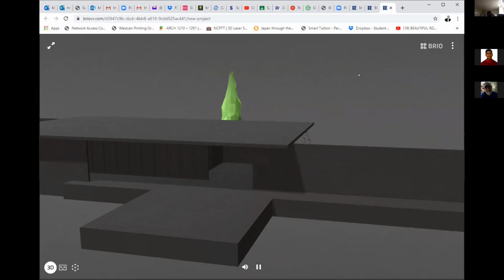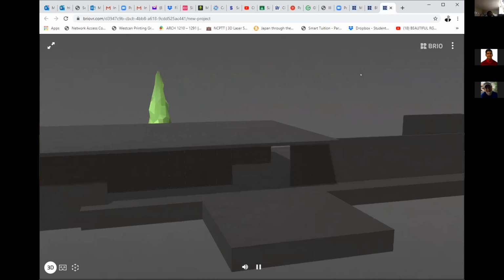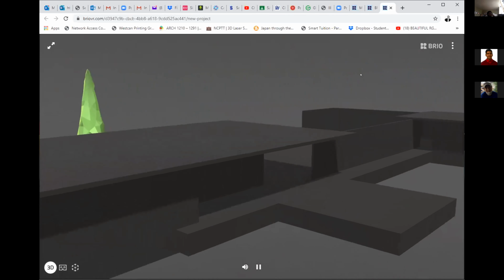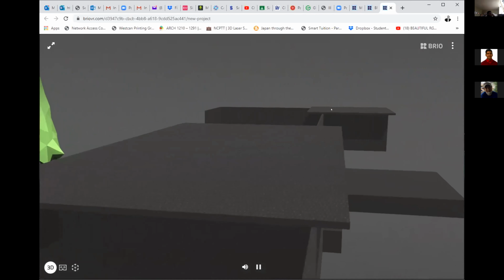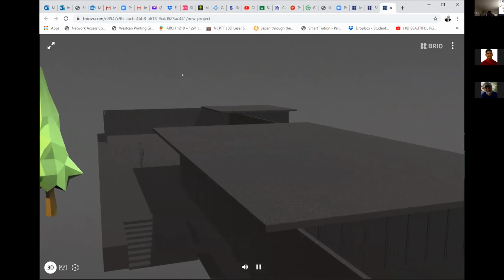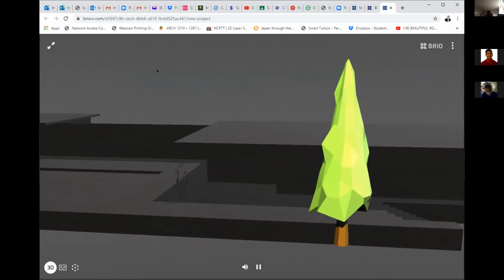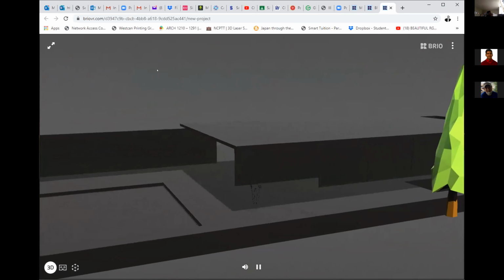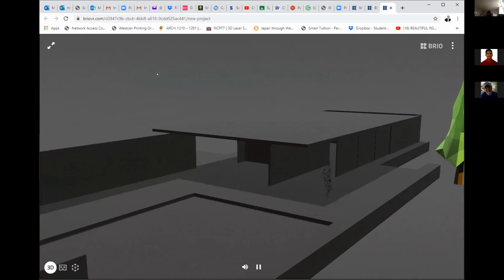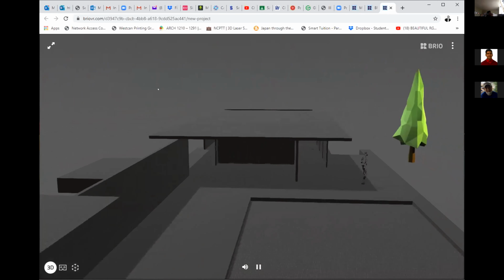So if you're taking a design course right now, and I'm helping Professor Maldonado with his design course, I'm going to ask him to have the students try this in his classes. If you take a design course, don't be afraid to use this to show your professor your ideas, your initial massing concepts.